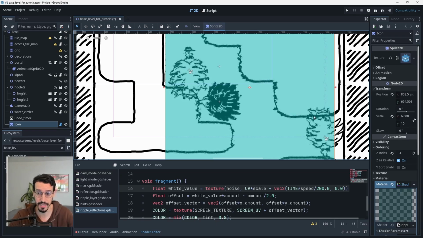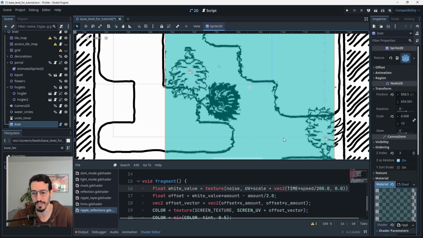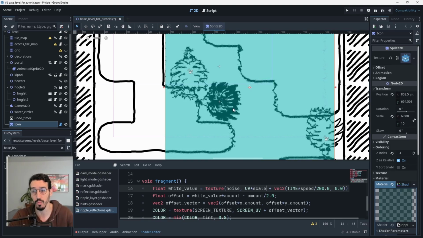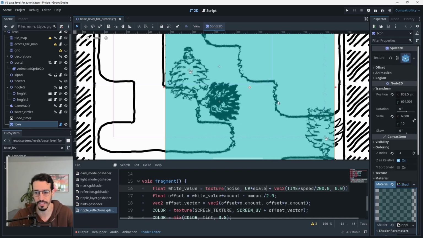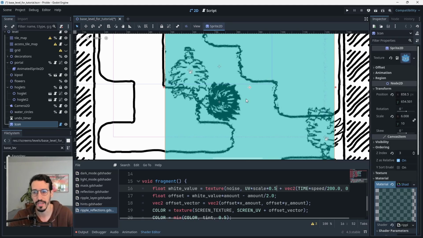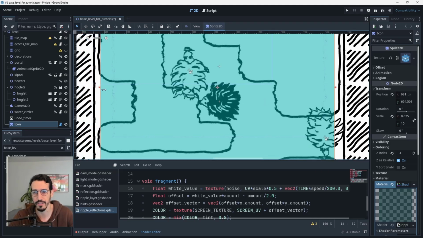The problem is, right now it's pretty small, so if we multiply the UV and scale by something, it will change the constant size of the noise texture. So for example, let's multiply it by 0.5, and now the waves are bigger, even if we try to change the size of the sprite.